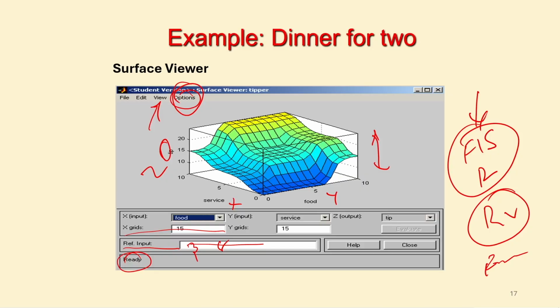Once the design has been done, what can I do, sir? How can I save my file? Yes, you can save this file as a .fis file, and you can open the file whenever it is required in the fuzzy logic toolbox. So .fis, fuzzy inference system. For example, if I save this file, my file name is tipper, so it is stored as tipper.fis.